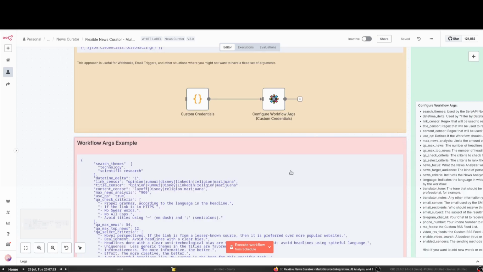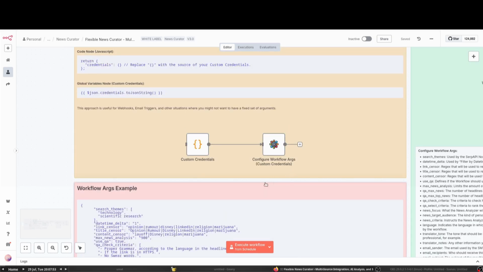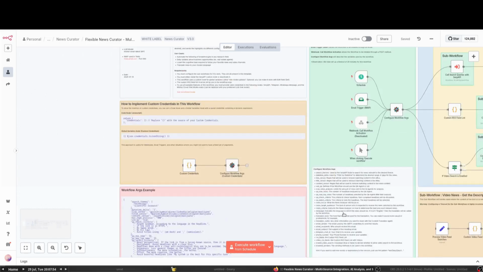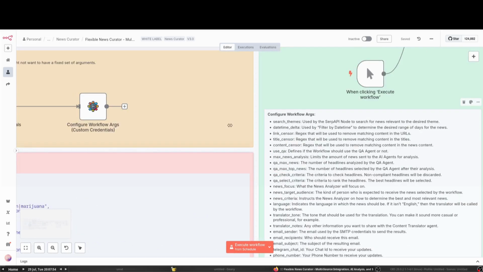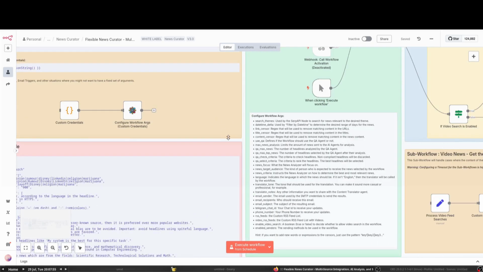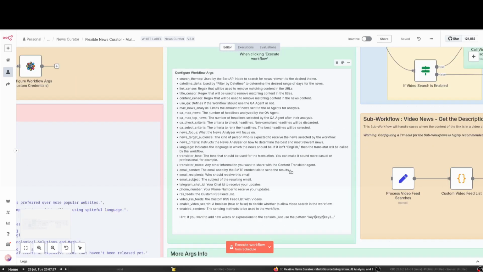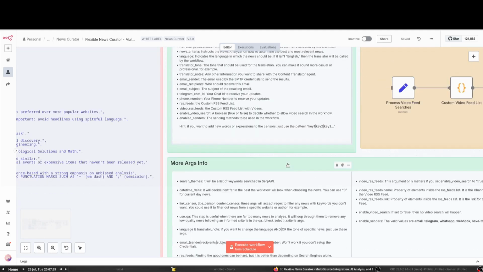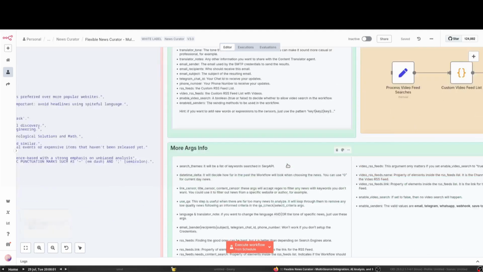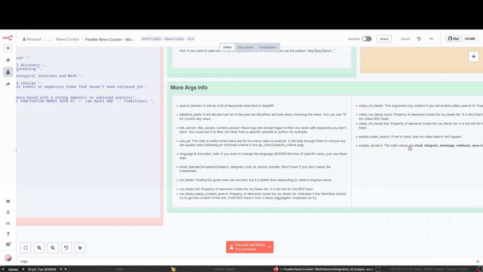In the screen, you can see a note explaining how to use custom credentials. This note shows how to use a code node to input custom credentials. Only useful if you intend to manage more than one use case for this workflow. We provided inside notes explaining each argument of the workflow for your reference. We also added more info below, which might prove useful to help with any doubts.